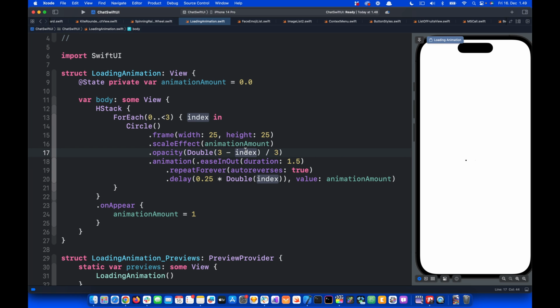So this is how you can use ChatGPT to help you build animations faster here inside SwiftUI.